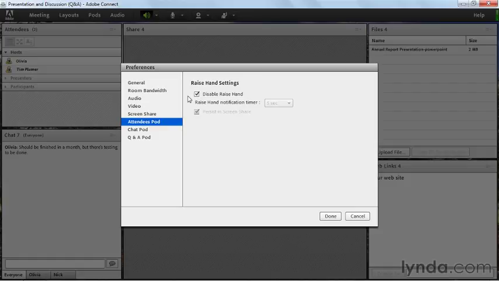Now, when you do disable that, your audience may not have any way whatsoever to indicate that they need some help or that they're looking for some information. So if you disable that, know that you've disabled it. Maybe you want to come back in and enable it at another point in the meeting, and you can do so.